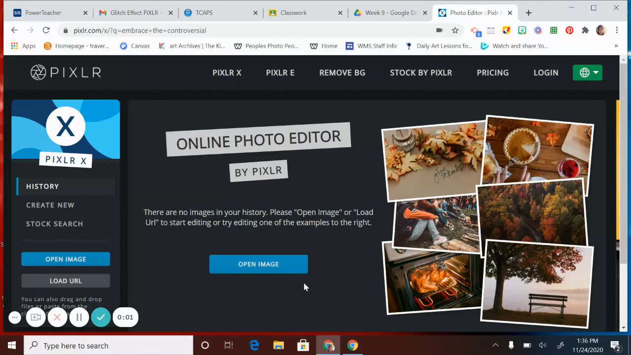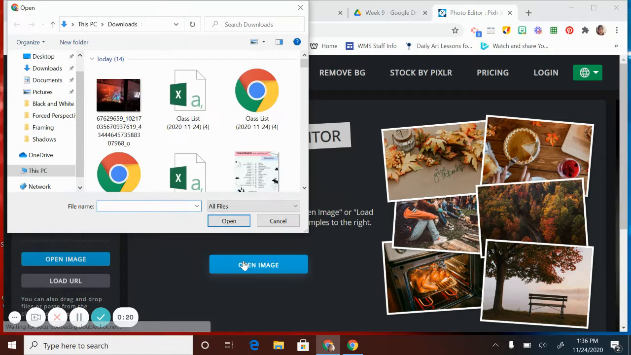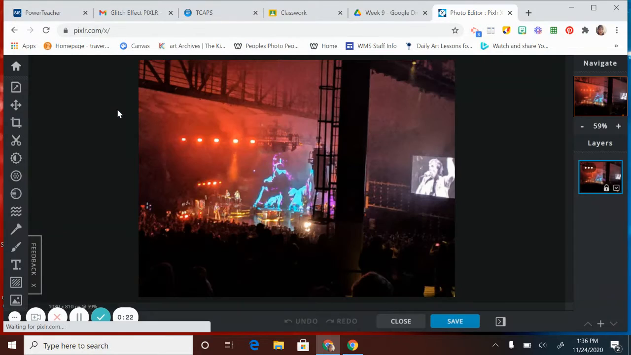Today we are going to use PIXLR X, the easier PIXLR online photo editor. We're going to try a trendy glitch effect to give our photo a little bit of a digital aesthetic. So we're going to go up to PIXLR X, and I want you to open up one of your photos. I'm going to open up an old photo of a concert that already had some cool lighting effects in it.